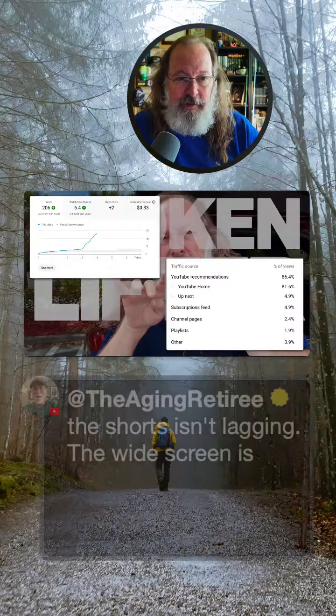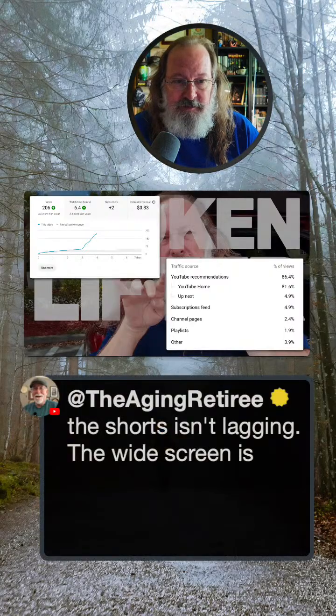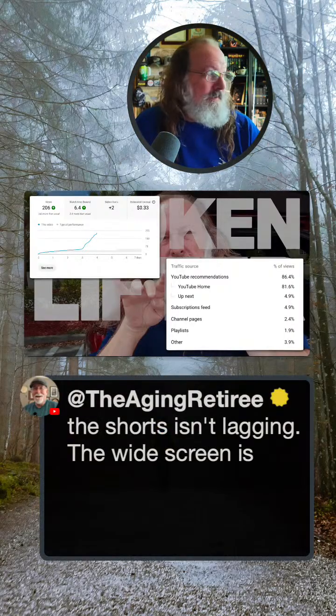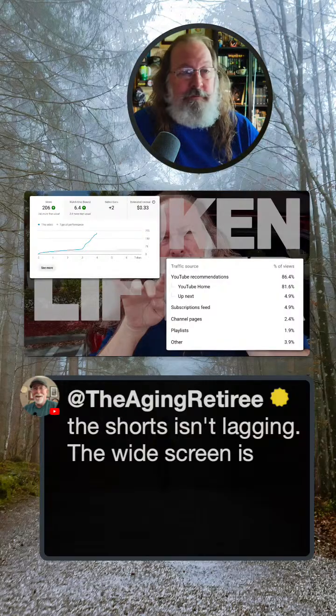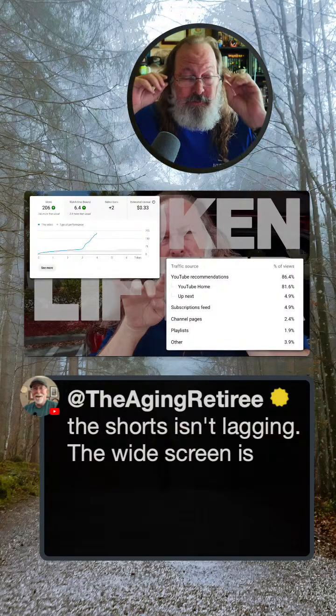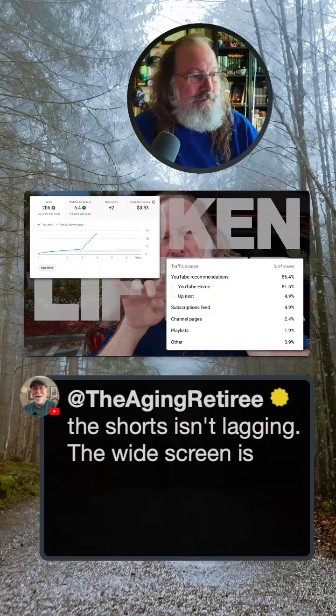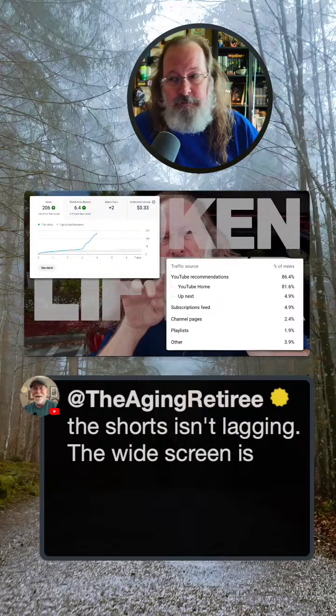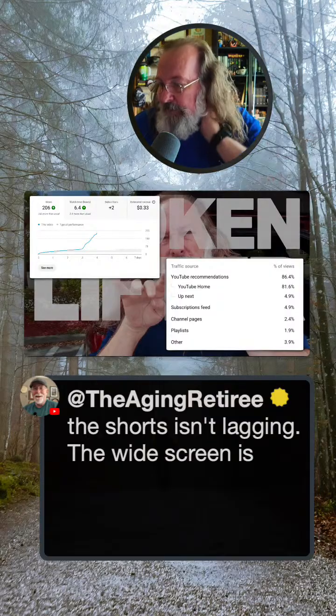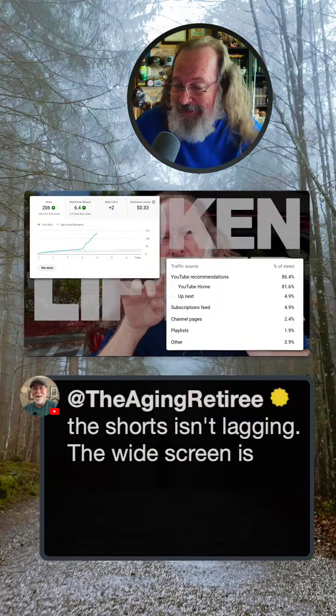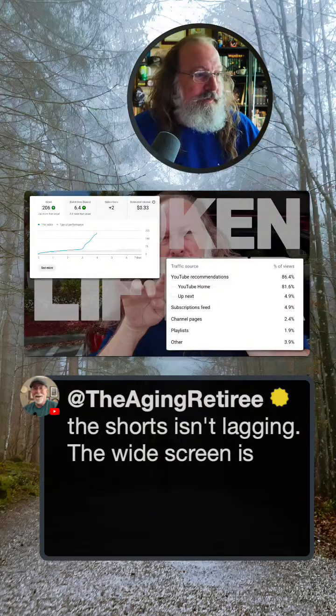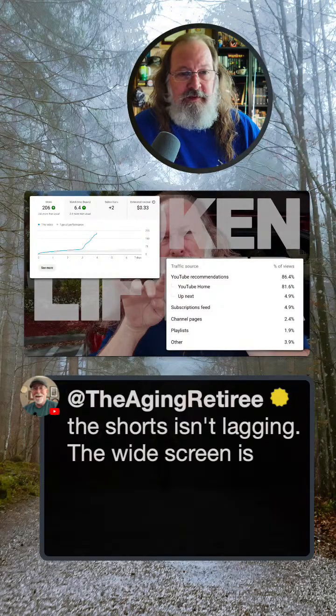That would be awesome. The shorts isn't lagging. The widescreen is. Okay, that's good to know. I have a feeling that was due to resources on my computer because it's the oldest M1 Mac you can have. It's a MacBook Pro M1 from 2021 or something like that. So one of these days we'll upgrade that, but that day is not today.